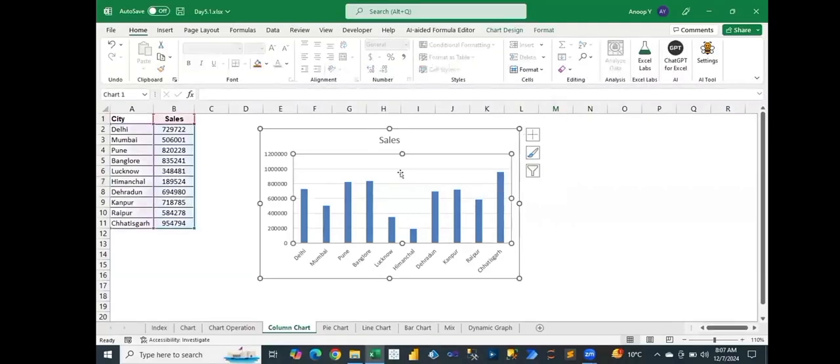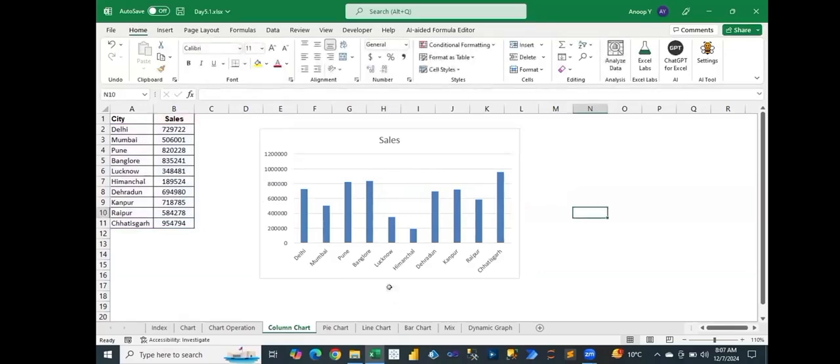This area in which your bars are reflecting is known as the plot area, and outside of this is known as the chart area. This axis where you are able to see the city is known as the horizontal axis, and where you are able to see these figures vertically, these are known as the y-axis or the vertical axis. So these are basically the chart elements.